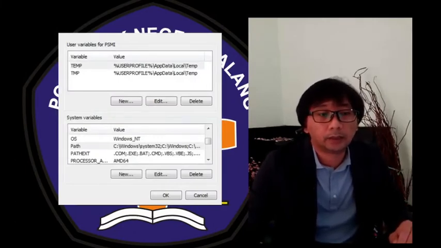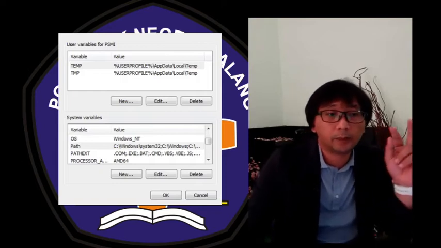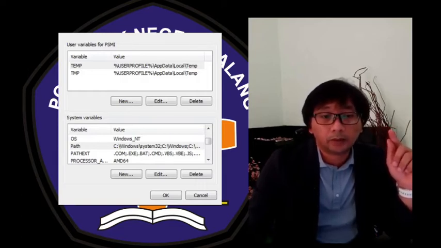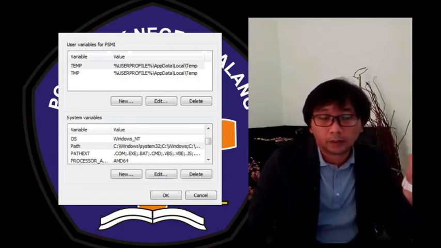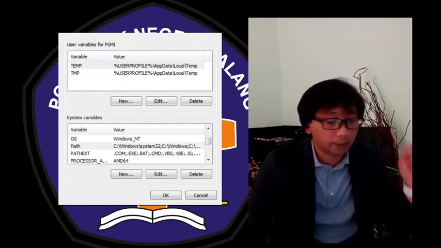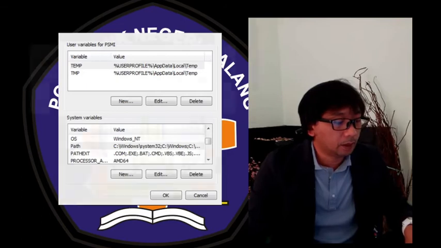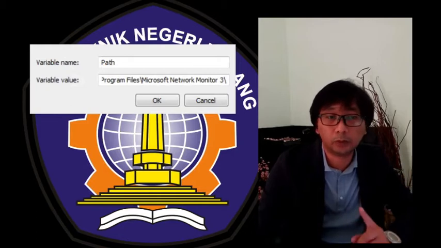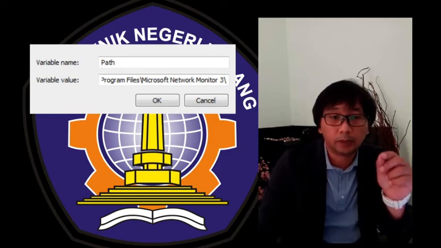As you can see, there are two kinds of variables. First is the user variable, and the other is the system variable. You need to change the system variable. You can drag and scroll the window until you find the path variable. After you find the path variable, the next step is you click the Edit button until it opens this dialog. As you can see, you have to make sure that the variable name is Path, and the variable value depends on your computer system.